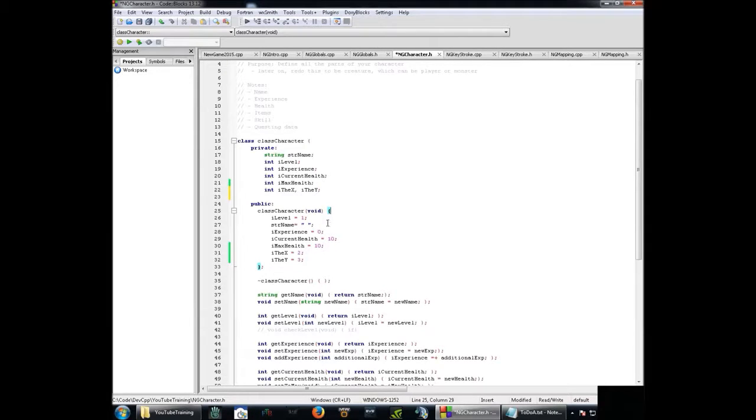Defining the class character. If nothing's defined, then your level is 1. It's always going to be 1. It's never going to be level 0. Character name is going to be a space. We're going to absolutely have to fill in the name. Experience is 0, obviously. Current health is max. Max is 10. And then we start at XY at 2 and 3.